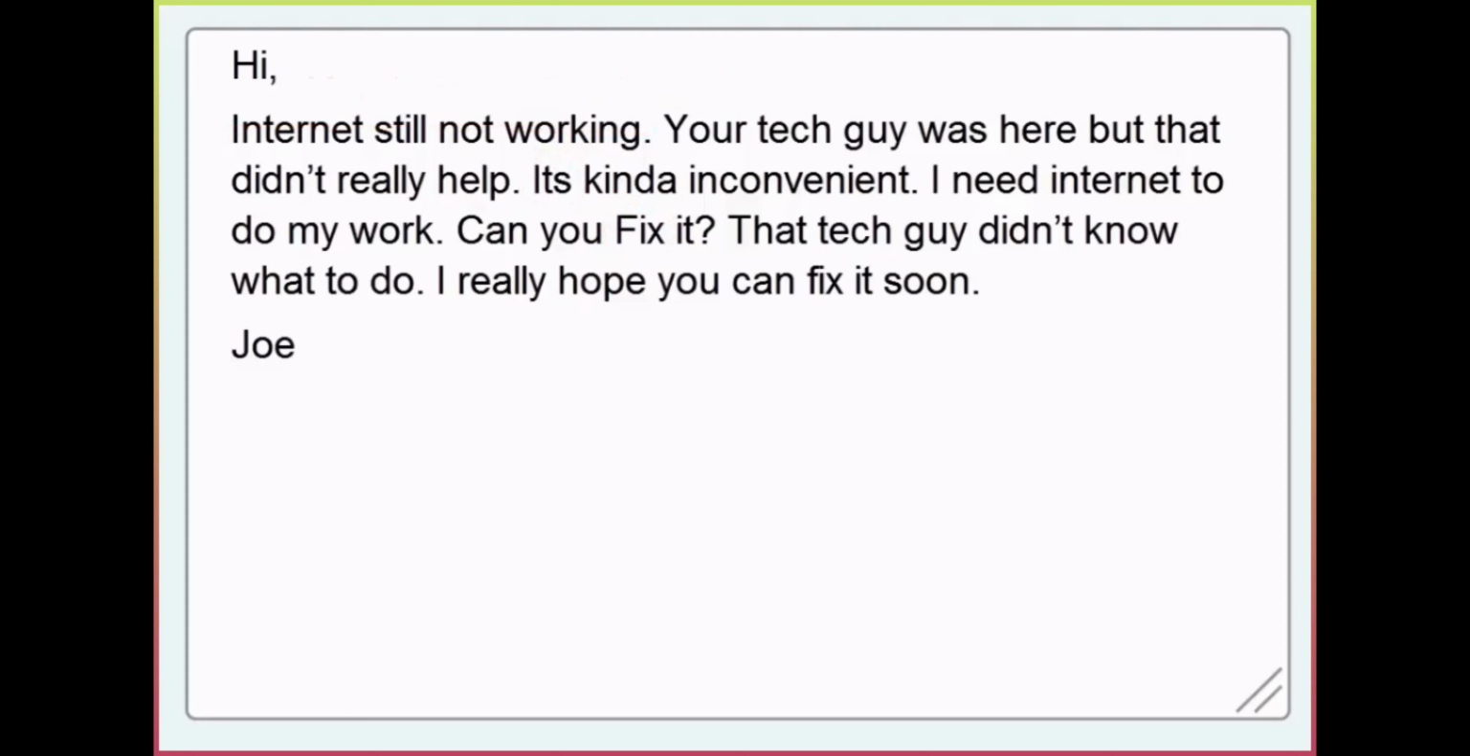I'm not very clear on what I want the manager to do. I ask, can you fix it? And state that I really hope you fix it soon. But these 2 sentences do little to express exactly what it is that I want him to do.